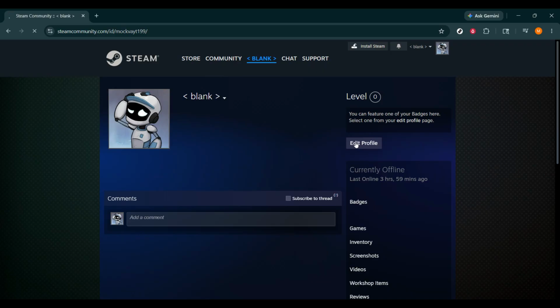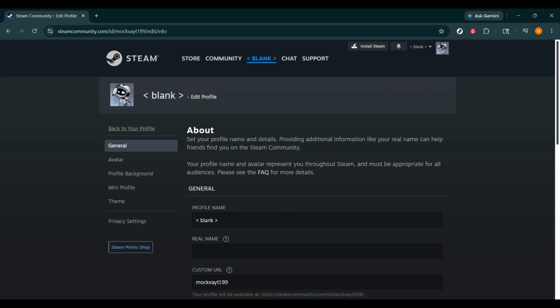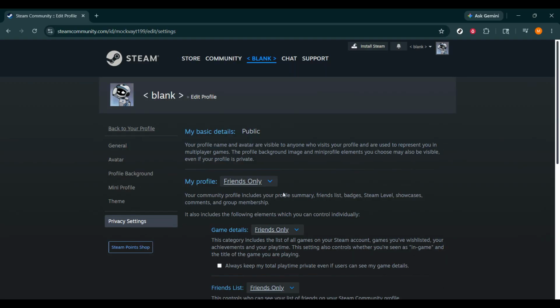Now look for the Edit Profile button. Click that to open your profile's settings. On the left side, you'll see a menu with several categories. Find and click Privacy Settings. This is where the important part happens.